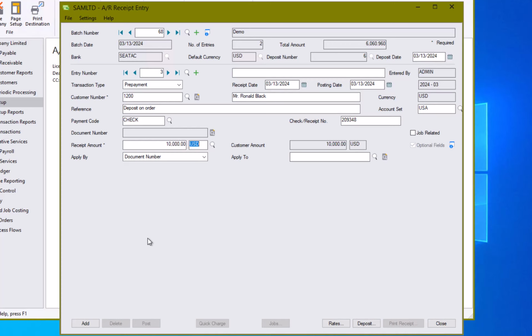Now, one of the advantages with prepayments is that we can set them to automatically apply to a future document. And what Sage is going to do is if it makes a match, it will apply the prepayment to the invoice when the invoice comes through. Now, how is it going to make the match? It can apply by a few different functions, and we have that right here in the apply by section. So it can apply by document number, which will typically be your invoice number. It could be a purchase order number, an order number, or a shipment number.